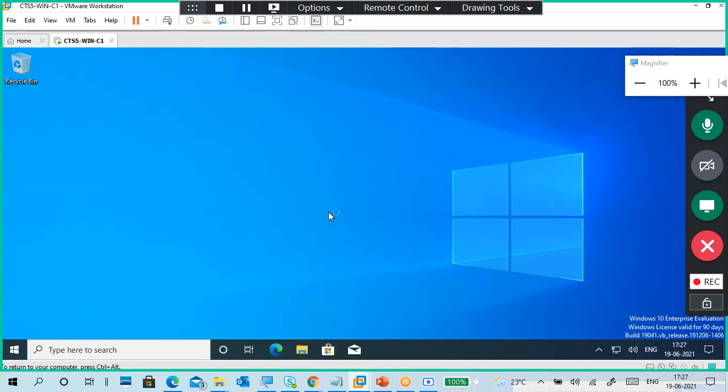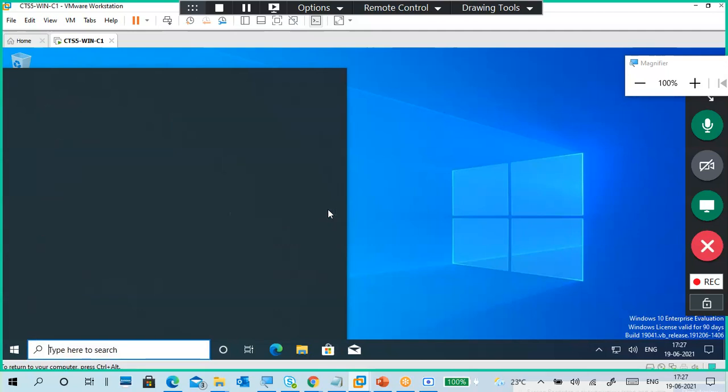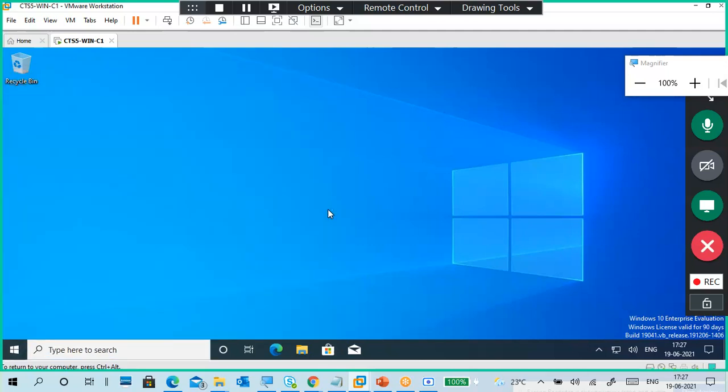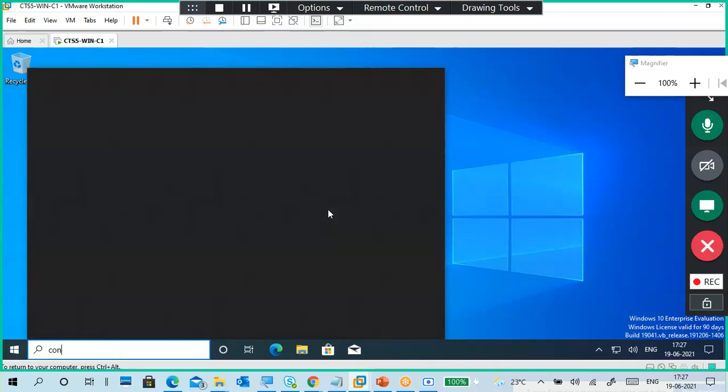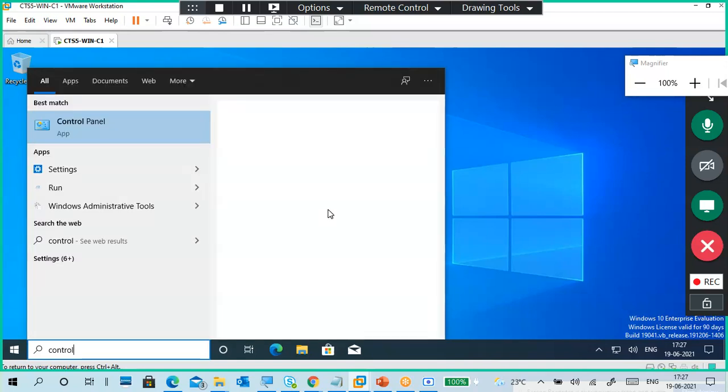Yeah, I will go to control panel. I will show two more options. So here, click here, press the Windows button and type here control, or go to run and put control there. Okay, control panel. I'm opening my control panel.